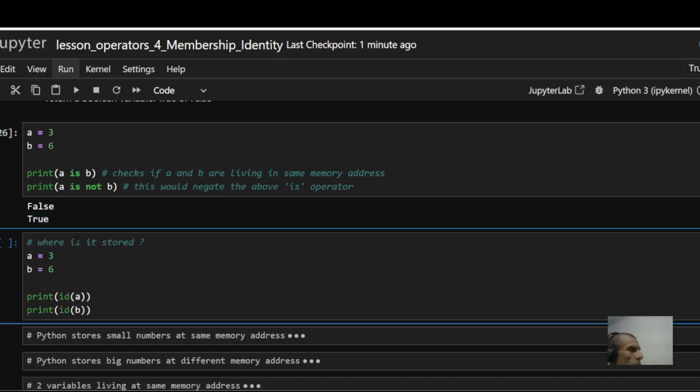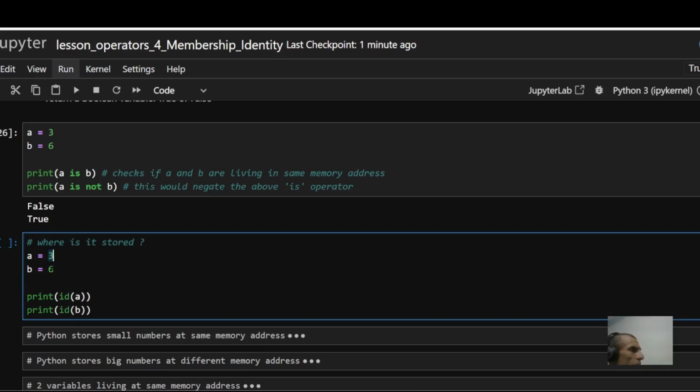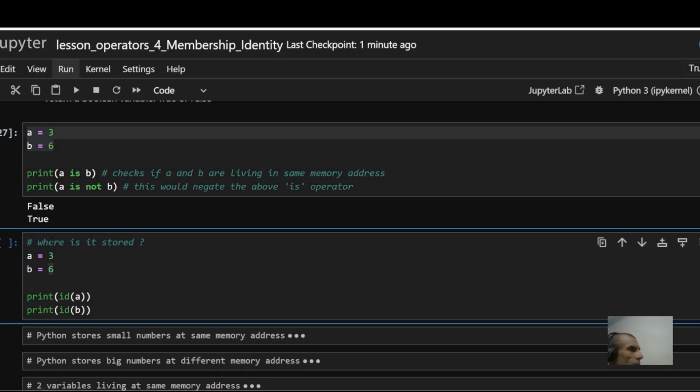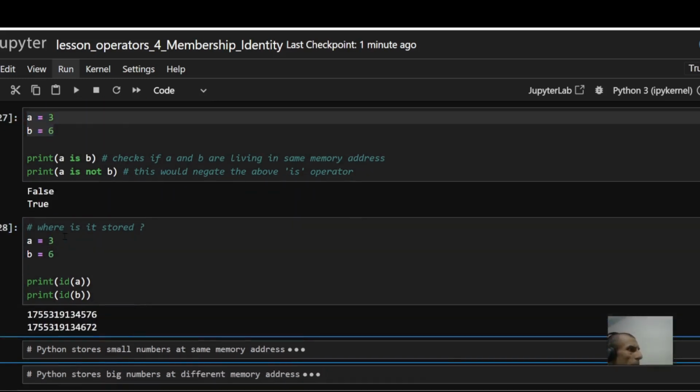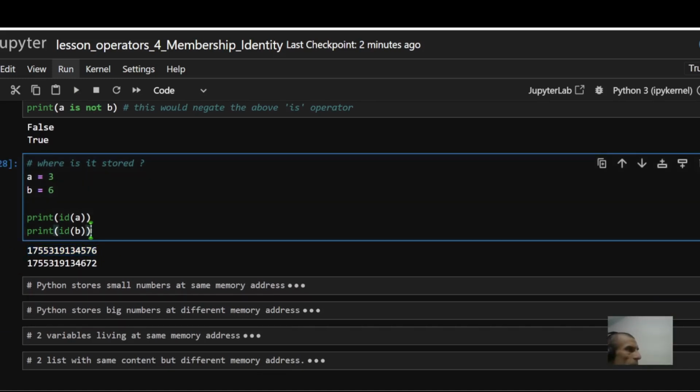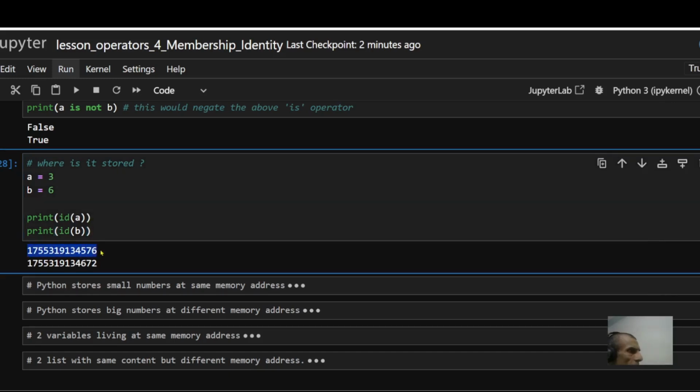Okay, so I can also determine, by the way, where exactly they are living. You can use this function called ID. If you look at the value of ID for 3 and ID for 6, it's going to tell you the memory location, almost like it maps this number to the memory location. So the memory location of A is this right here, and the memory location of B is this right here. You can see that they are not the same. That's why A is B is printing out false.